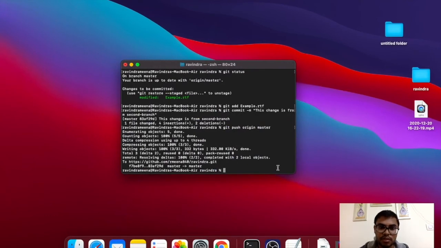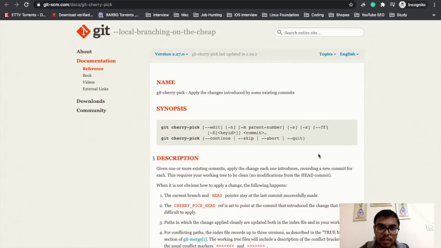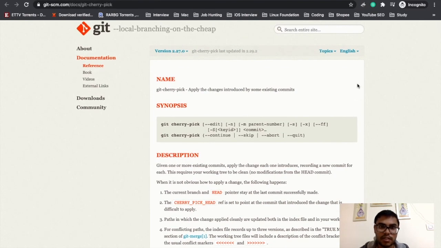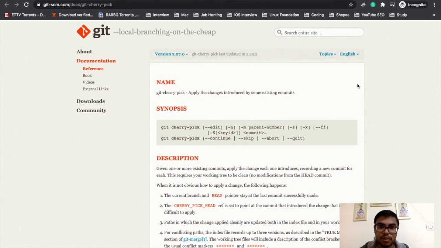So this is the basics of git cherry-pick. And just in case you would like to know more about git cherry-pick, you can have a thorough look at the git cherry-pick documentation present on the official Git website.